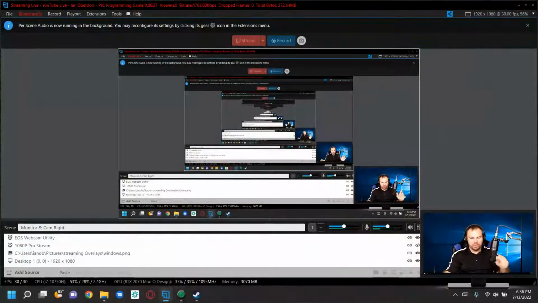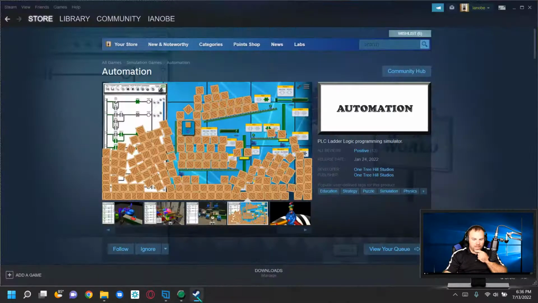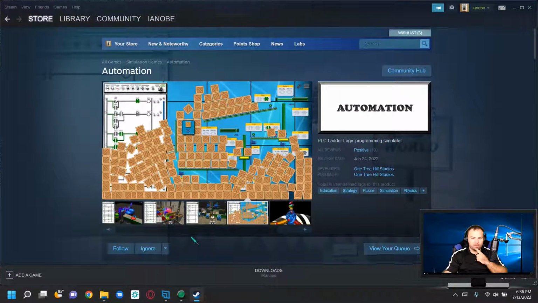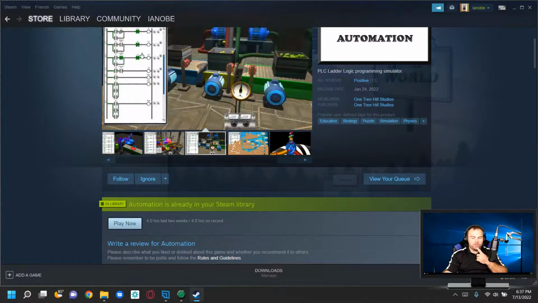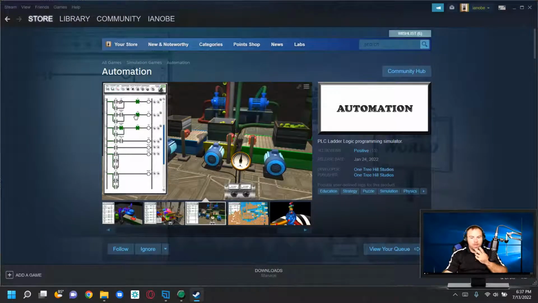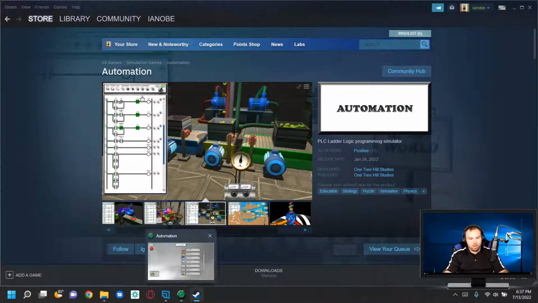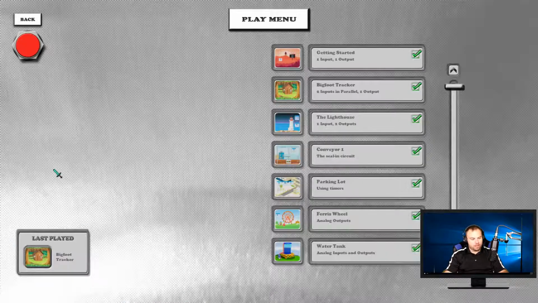So back to what I was talking about. The game is called Automation. It's available on Steam for $14.99, and generally it's ladder logic programming. I suggest it only for those that know ladder logic. But even if you know ladder logic, you're going to have to think outside the box, because this is a different type of ladder logic. I don't know if this is how Siemens operates or what, because the ladder logic I've messed with is really different from this. So let's get the game open.